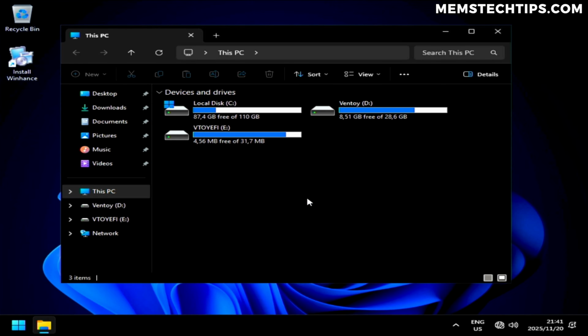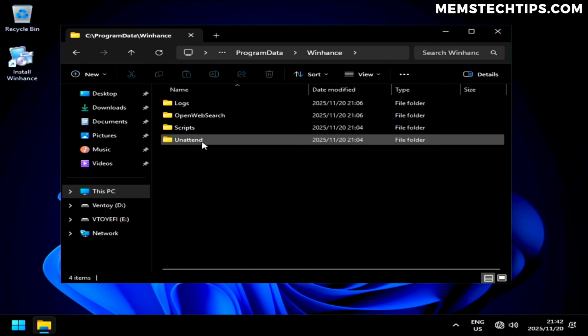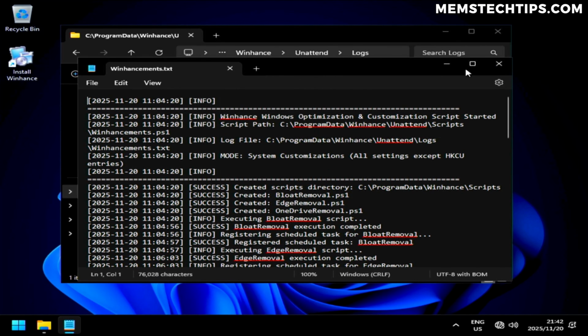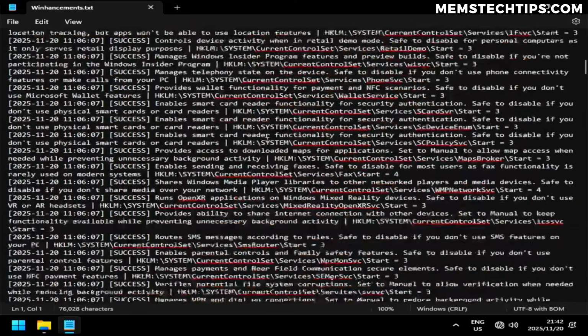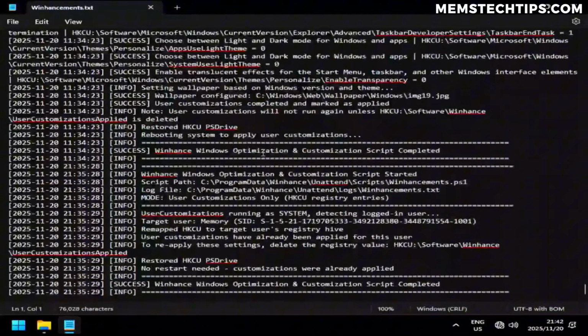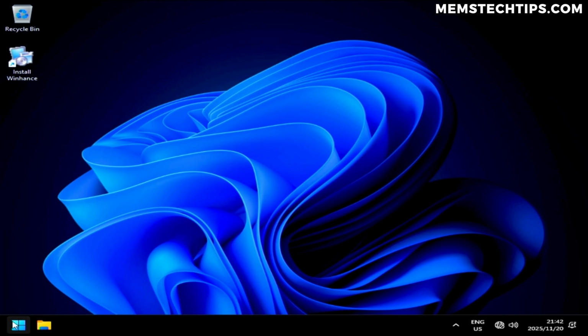Now, if you want to have a look at the log files, you can navigate to Local Disk C, ProgramData, Unattend, Logs, and then there's an enhancements log file. And then you can look through this log to see exactly what happened and all of the settings that were applied during the Windows installation process. You can find all of that info here, and also when it applied the user customizations entries. Also, this is applied for any user.